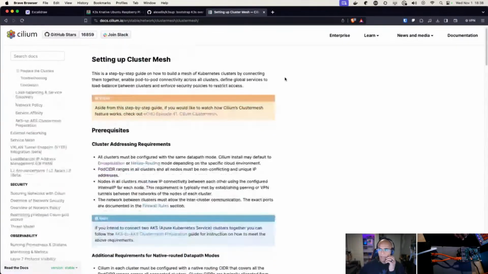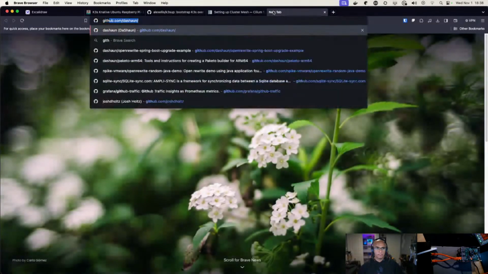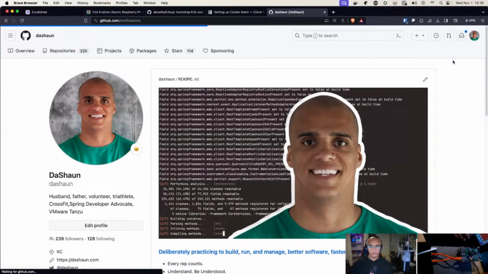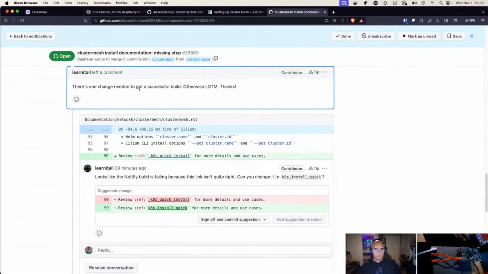Okay. I went through this the other night and I noticed that there were some missing things. Let's go look and see if my PRs made any progress. This is what I encourage you to do when you run into an issue. It was documentation. I ran this. There's one change needed to get a successful build. Looks like the Netlify build is failing because this link isn't quite right. Can you change it to k8s-install-quick? Absolutely, I can. Sorry about the sidetrack, but let's fix this first.